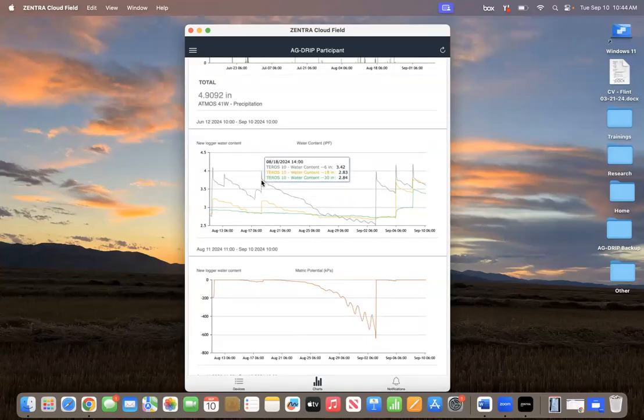And you'll see every time you've irrigated, you'll see that 6-inch at least bump up. Sometimes you'll see that 18-inch bump up, and you can also see here they're getting enough water where they're getting more water content down into that 30-inch depth.